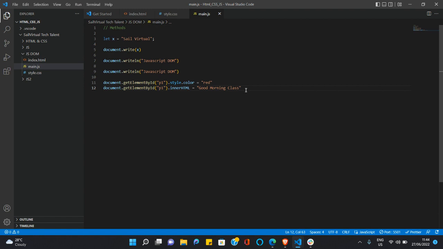So the last property we've not touched is the dot attributes, and that's because the P element by default doesn't have any attributes per se. But let's quickly see other methods.